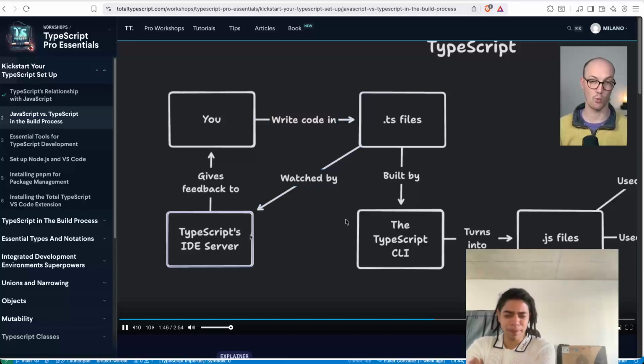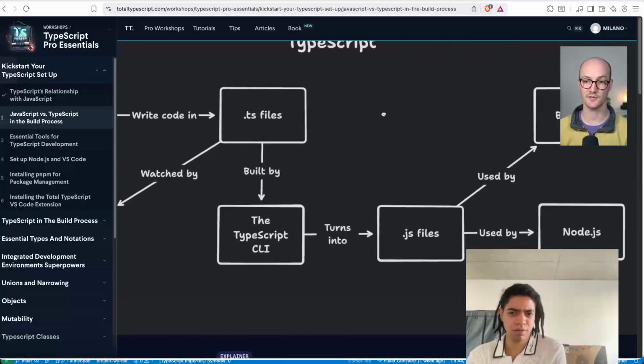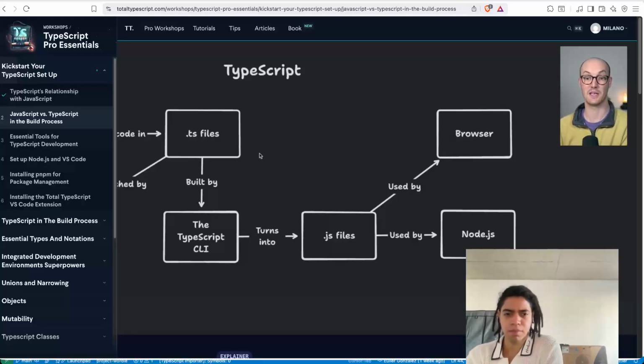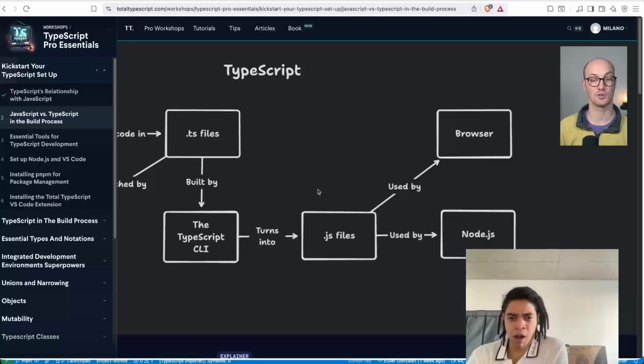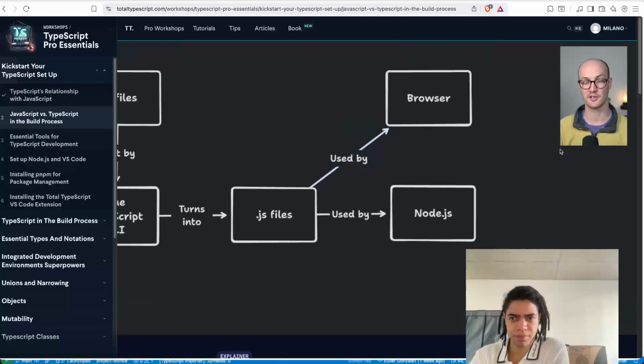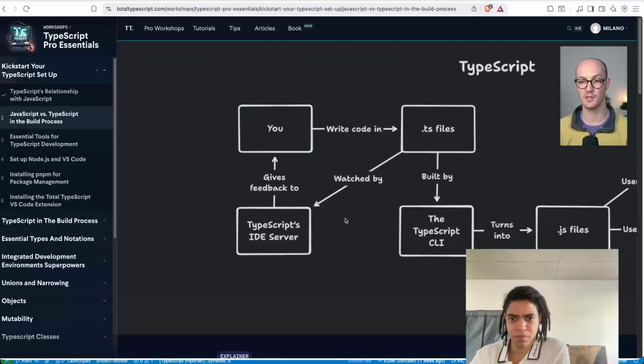You write your code, it's watched by TypeScript that gives you feedback that helps you write better code. Then your TS files, they can't be run by the browser or Node.js themselves. So they actually need to be built by something. And this is then the TypeScript CLI. The TypeScript CLI is a command line interface that can let you turn your TypeScript files into JavaScript files. And then those JavaScript files get used by the browser and Node.js. And so this setup is the same as we saw before, except you're not authoring your JavaScript files yourself. You're actually writing your code in TypeScript files, which is giving you this beautiful virtuous feedback loop inside your IDE.